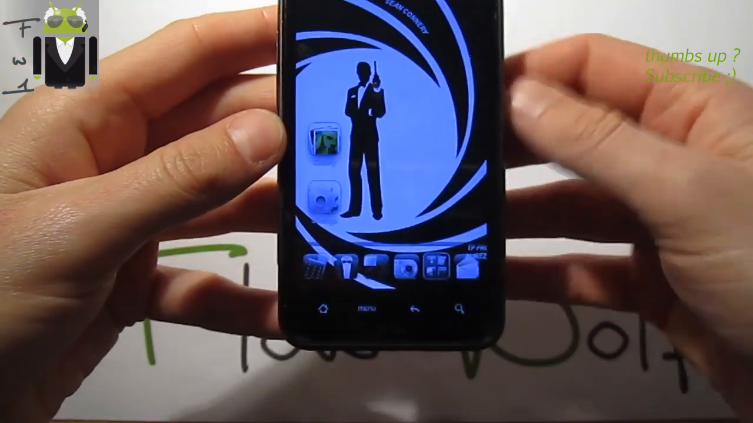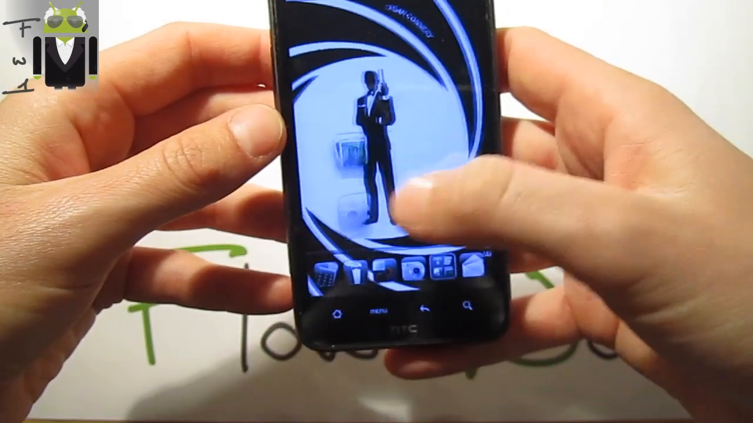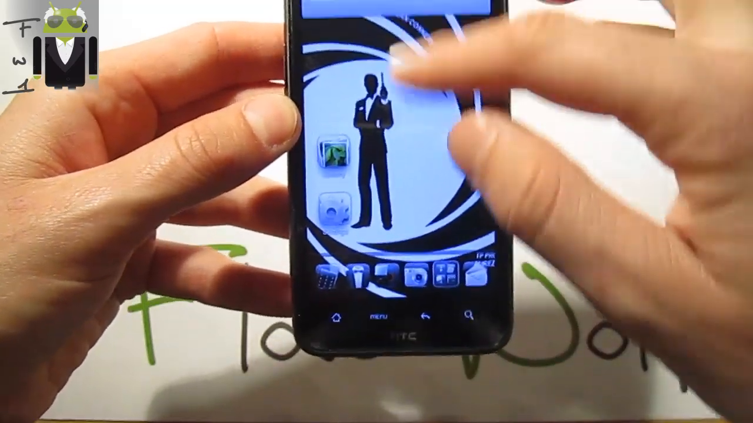This MIUI version 007 is an amazing one. I have only seen one better ROM based on MIUI. Previously, this was MIUI X on my HTC One X. This one is just so amazing.